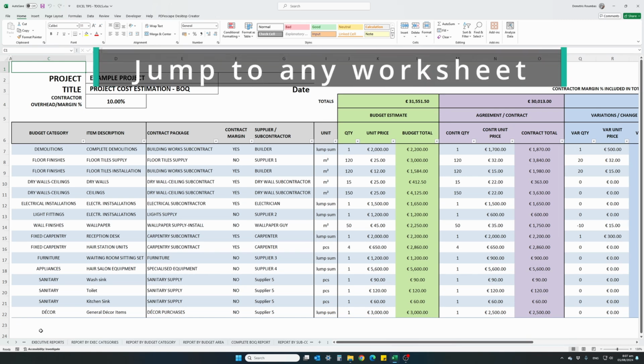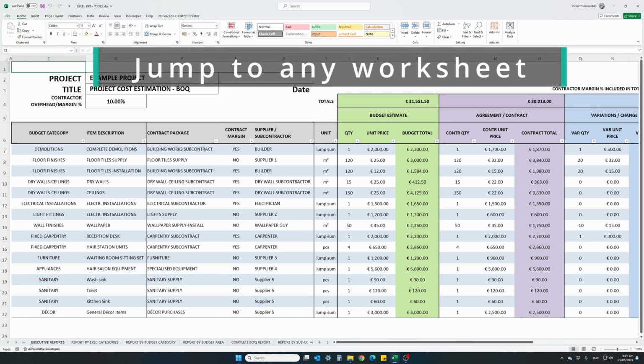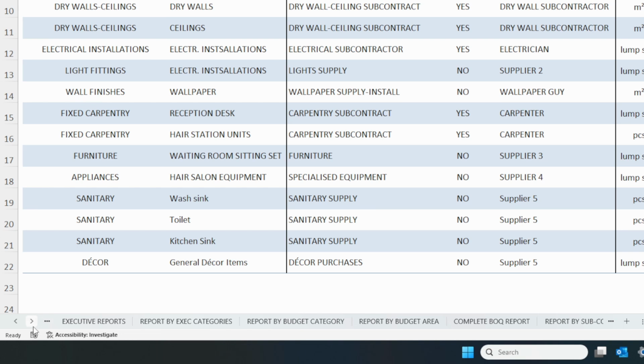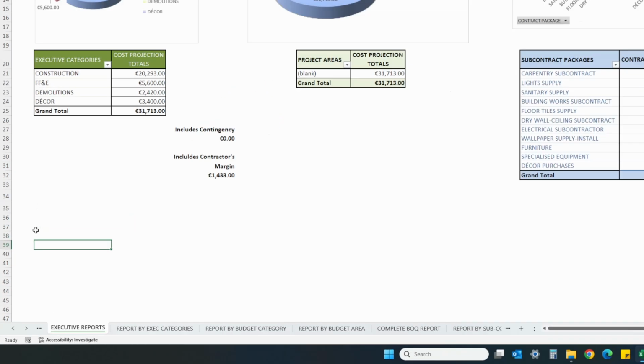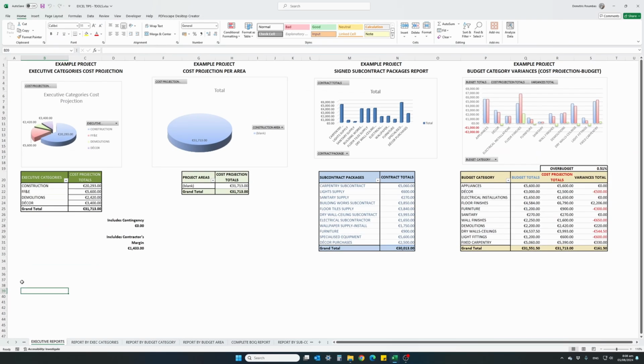Come right here at the bottom left corner, right click on one of the two left or right arrows. A list will pop up with all the available worksheets. Choose the one you want, double click on it, and Excel will go directly to that worksheet. It's very easy and fast.